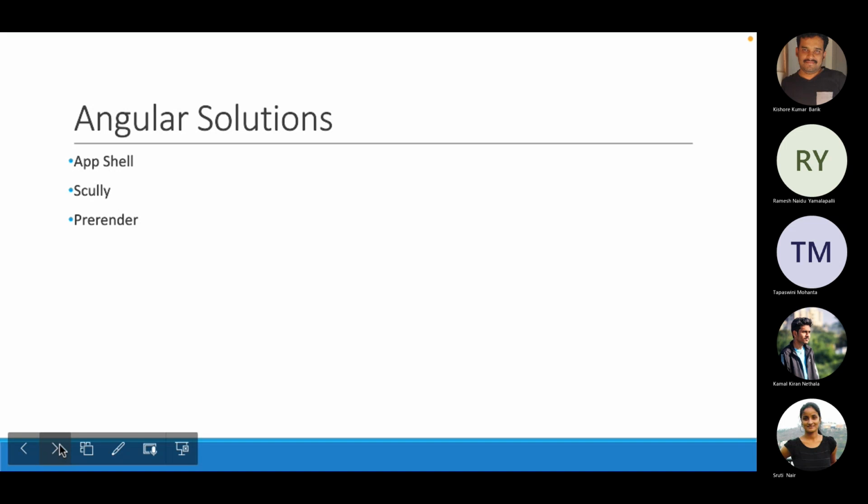So, anyone knows about App Shell or heard about it? Okay. Anyone? Mostly experienced Angular developers didn't join. I was expecting answers from them. Okay. Anyone? App Shell? So App Shell is like the shell of your entire application.